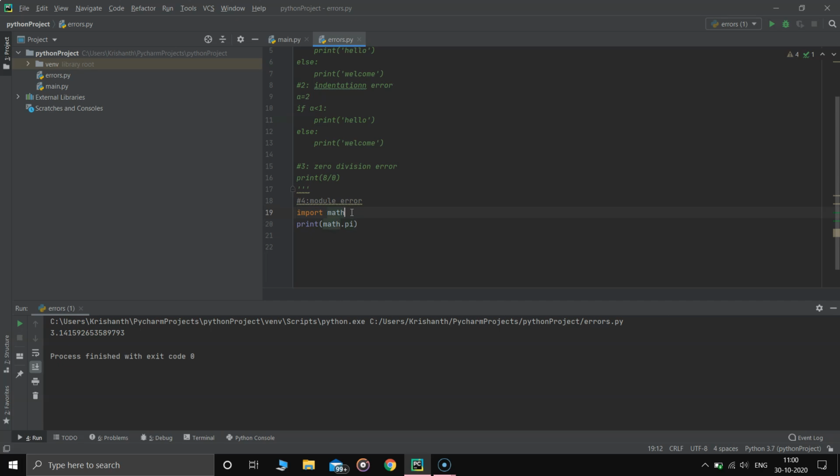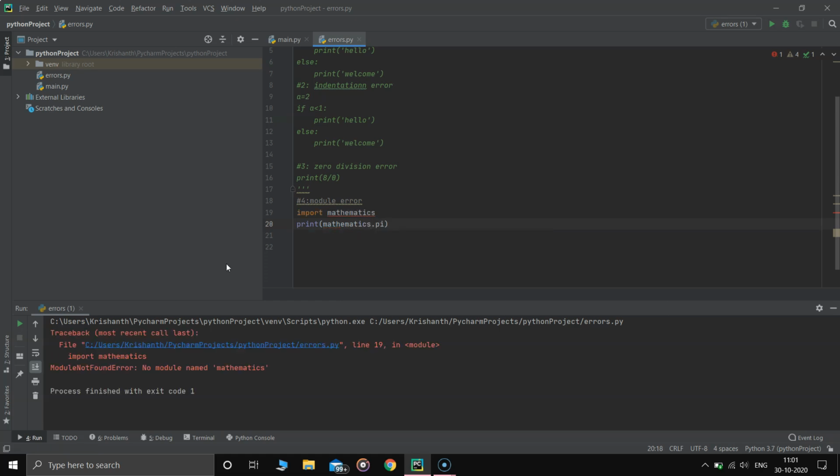So what if I give some other module name, which is known as mathematics? Can it return the value of pi? Oops, there's a module not found error, which means there's no module named mathematics. So this is the module not found error. So you cannot use your own modules without creating them. If you want to use your own modules, you have to create them.